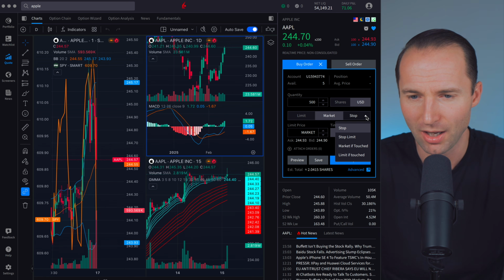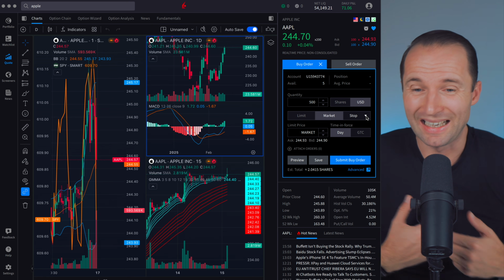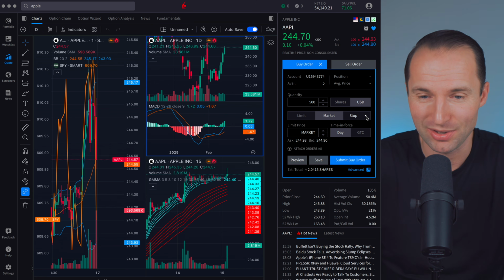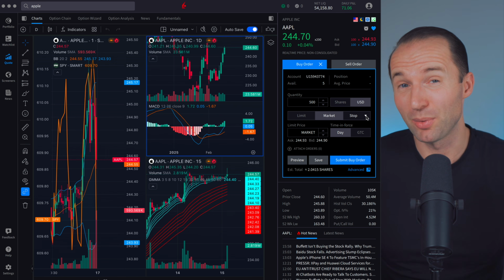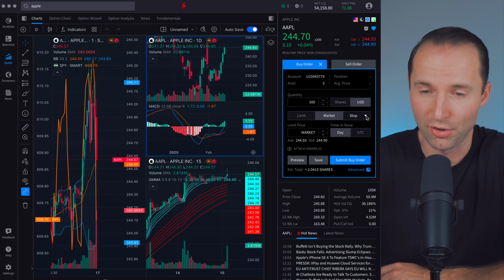I think that wasn't available on the web version, but again, for me, I don't use those different order types. I usually just go with the market order to execute the buy right then and there. But if you want even more options, you will probably find those on the desktop version.